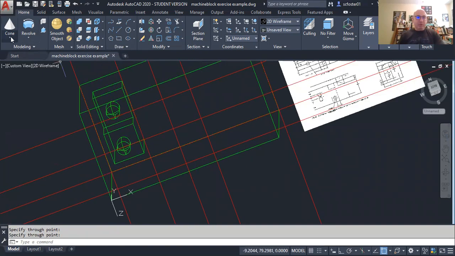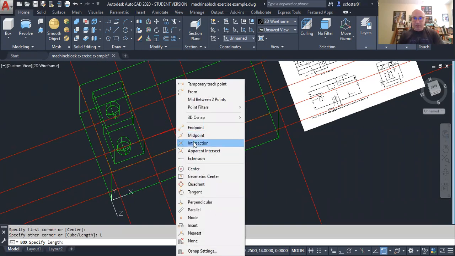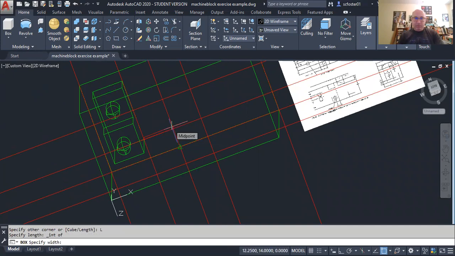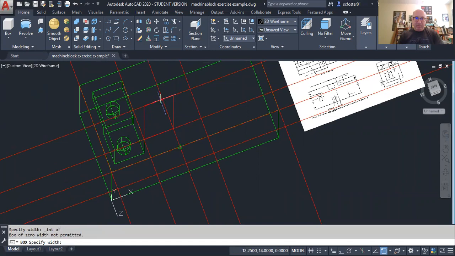So the first one, I'm going to draw. I could draw a rectangle and then extend it, but I'm going to do a box. I'm going to pick one corner. I'm going to pick the length. Now notice it's not snapping, so I'm going to shift right click, intersection. I'm going to pick the width, intersection. Oh no, it's not working. See why not? Because my UCS is in the wrong orientation.